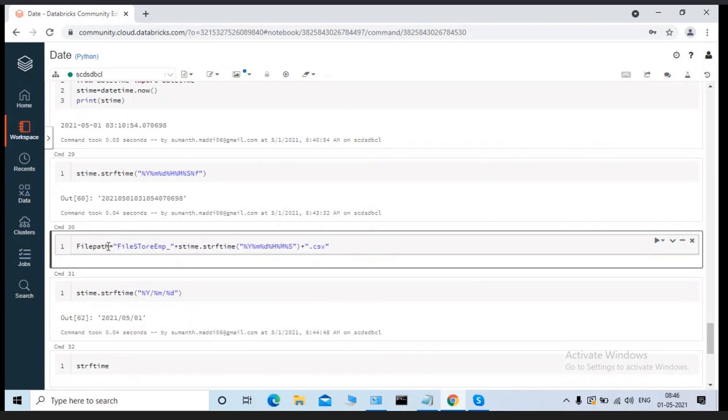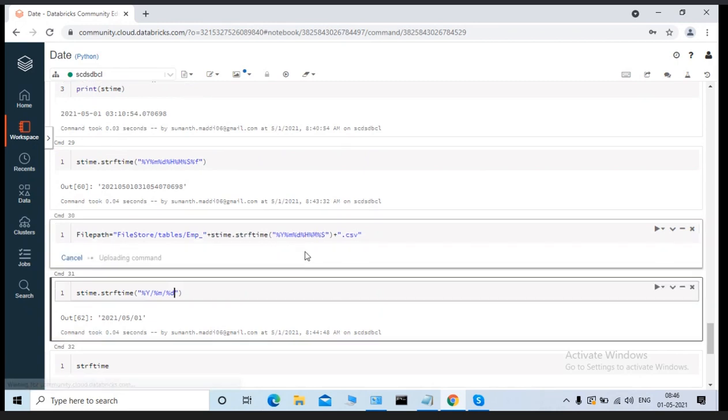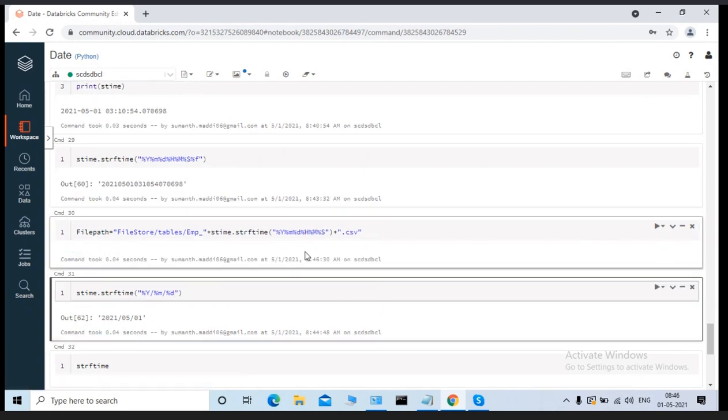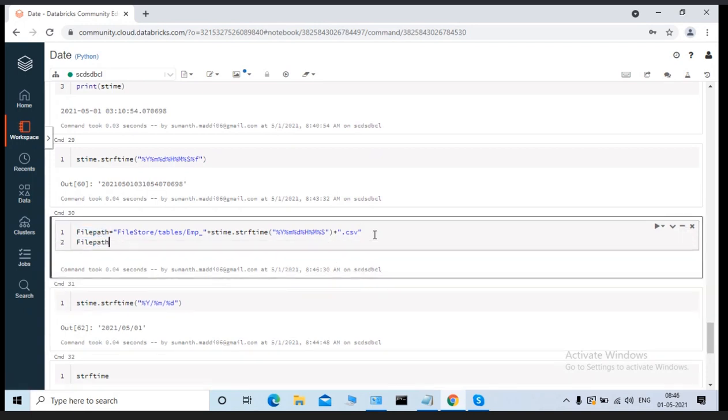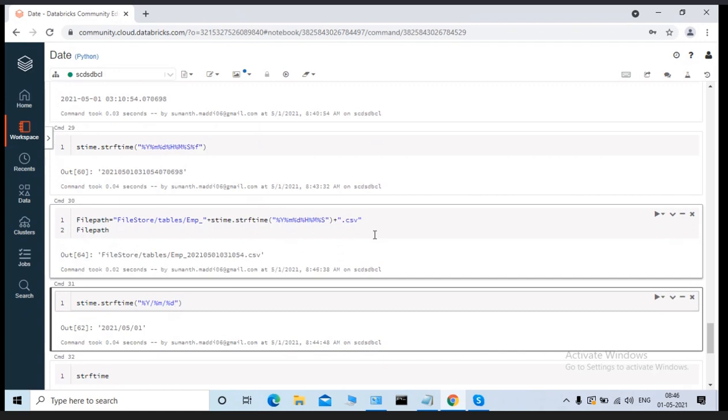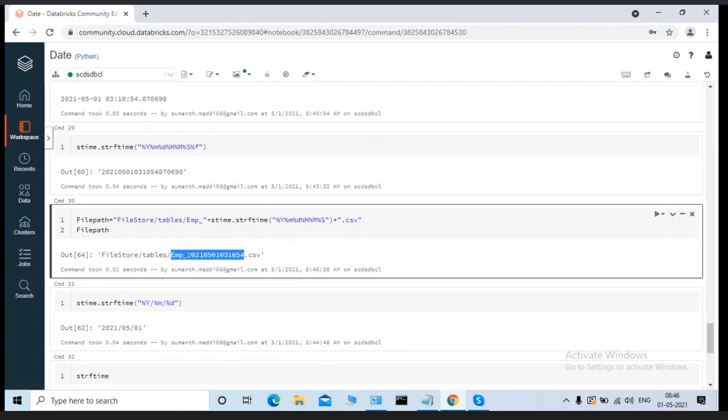File name store slash tables slash tables slash. Here we should use str. Let me execute. We'll see. Let me display my file path information. Now you have generated your file.